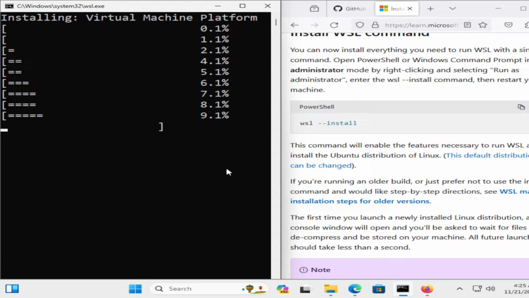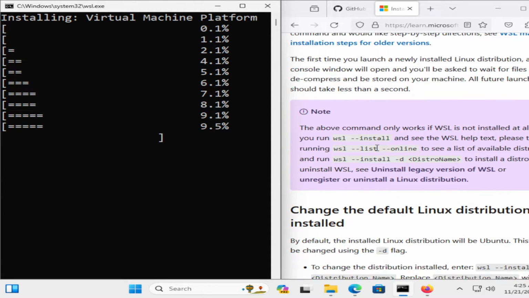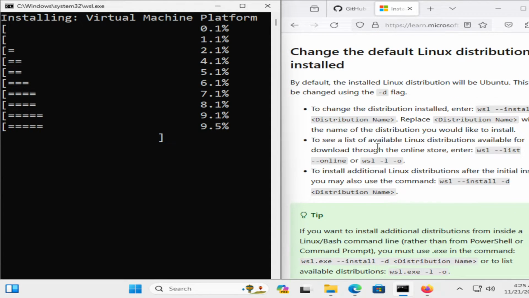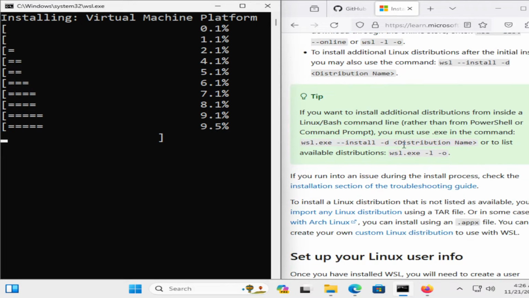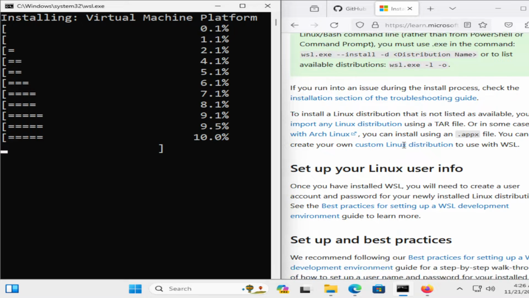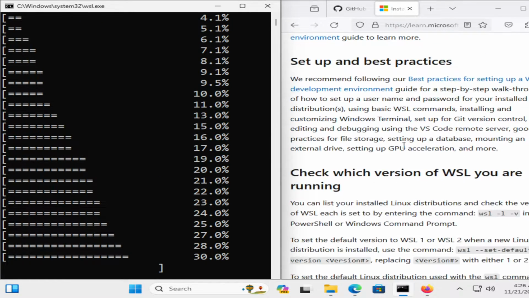Oh. Okay. And I agreed. What now? Okay, so it's installing Windows subsystem for Linux. Okay. Well, and it installs Ubuntu like I wanted. You could change the distribution name, but I'm not going to look into that because I don't care.